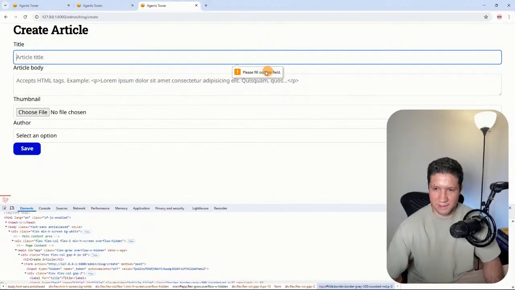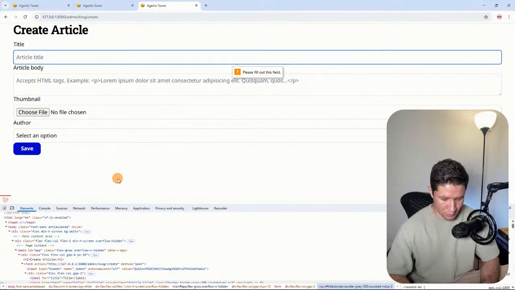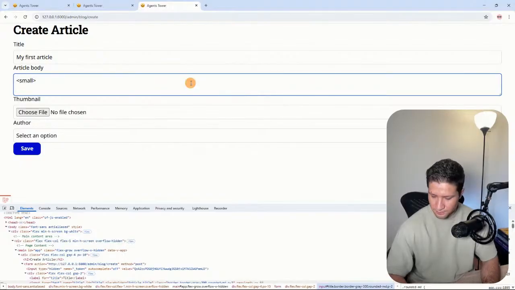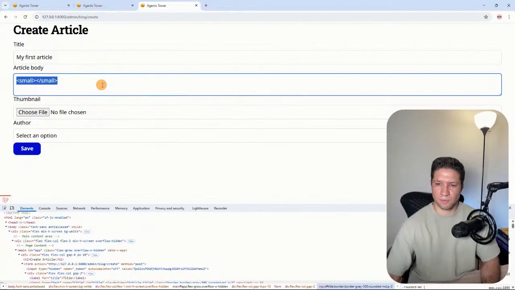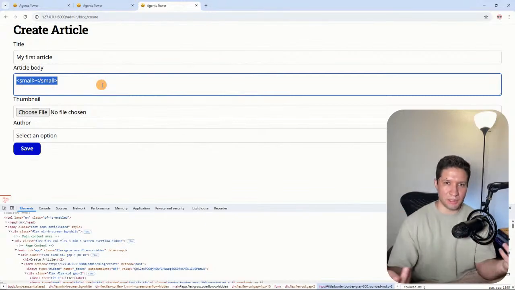Okay, so now if I save this and I try to save it, look how it's telling me that this is a required field. So I'm going to add something like my first article. And then if I try to send this, it's going to tell me that this is a required field. So now I'm going to add, I don't know, small. And in here, I can modify this to be small, for example, if someone is adding HTML, so they are able to see how it's going to look.